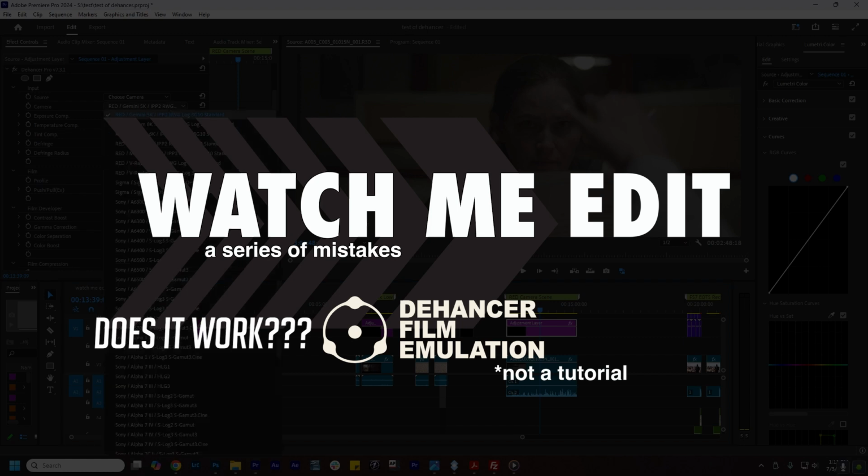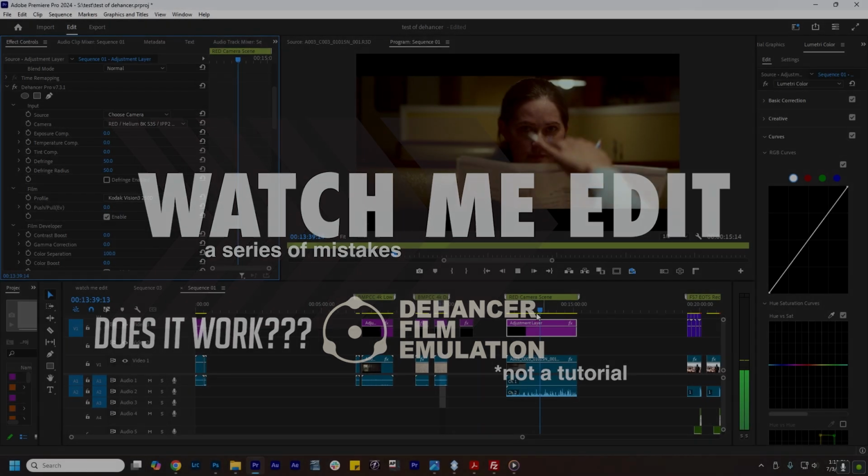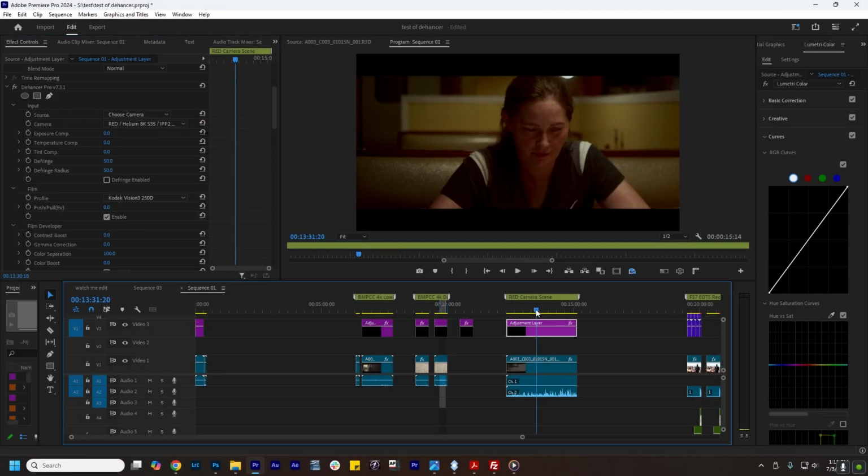I used to spend days crafting the film look. Now, I just unlock them. I recently received the Dehancer Pro plugin. Let's see if it works.